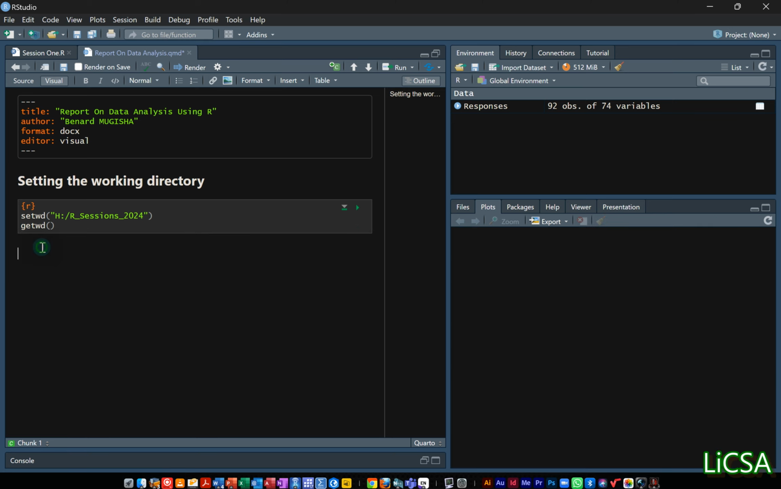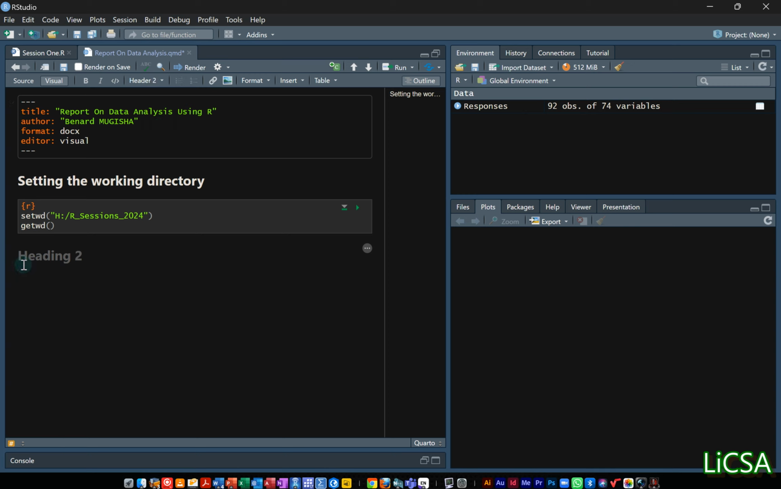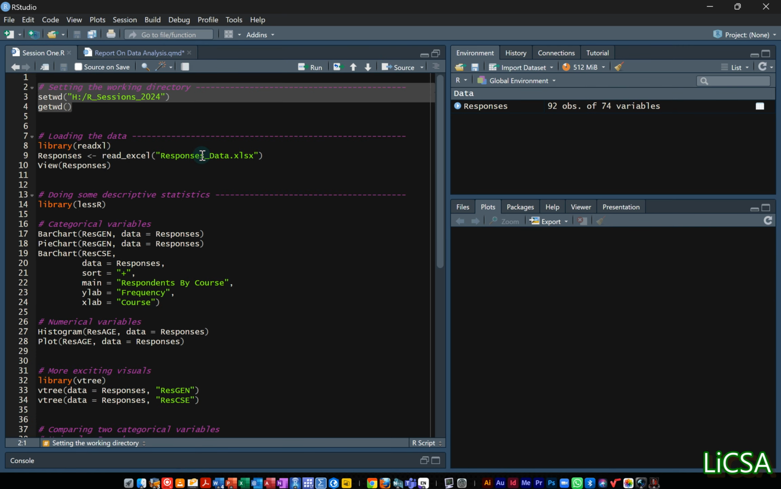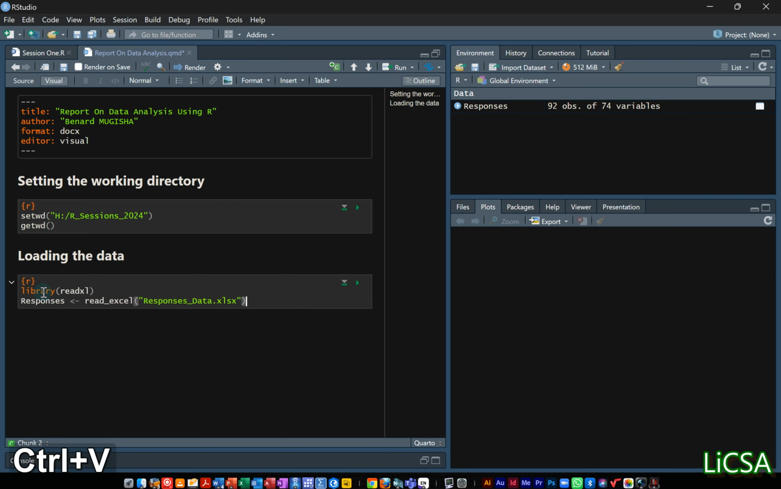I can close this. Then I create another heading. So the moment you create it, it is in normal state. So we change this one from normal to heading 2 again. So what are we doing here? We are loading the data. So when you press enter, it goes back to the whole thing, and then we create a code chunk there. And now loading the data, we still copy our code here. I'm trying to avoid the viewing because we don't need to view our data in the report. So I just put something like this. So this one should load in our data.